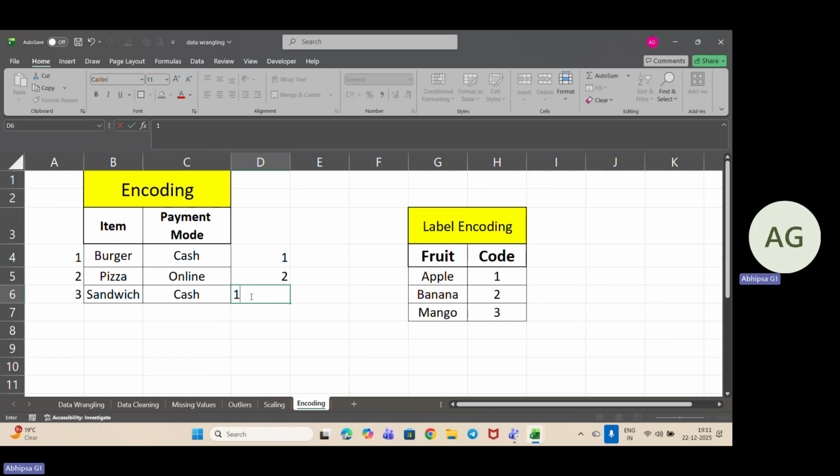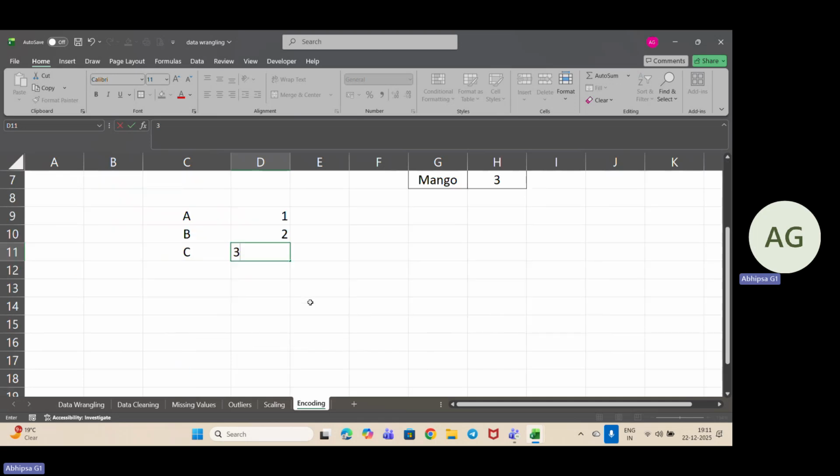Suppose we take letters and code: A, then B, then C. In that case it will be encoded to 1, then 2, then 3. So we have different ways of encoding, and we have different labels. Based on that, we are doing the encoding.